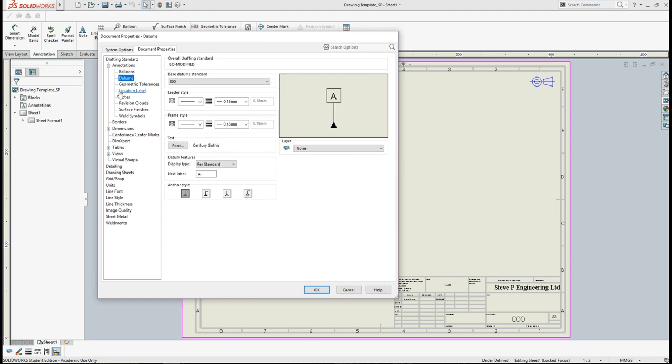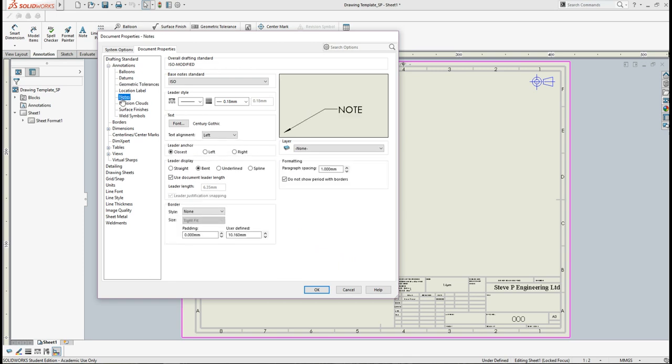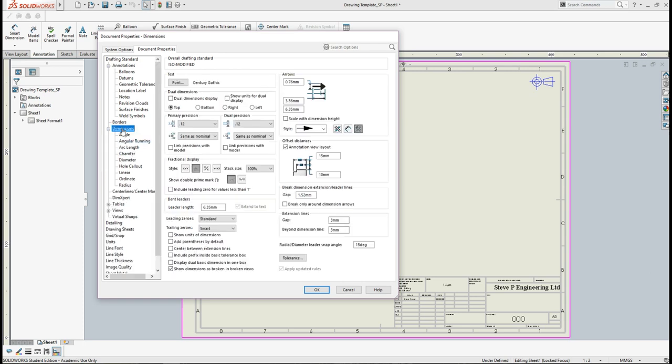Datums, again, we'll look at putting these in later on. Tolerances, our geometric tolerance box is set up. Again, bent leader line. Okay, all of these have been set up. My notes, how my notes are going to look, the type of text I'm going to use. I've got my dimension styles. Quickly go into dimensions. We're going to modify one of these just for you to see.